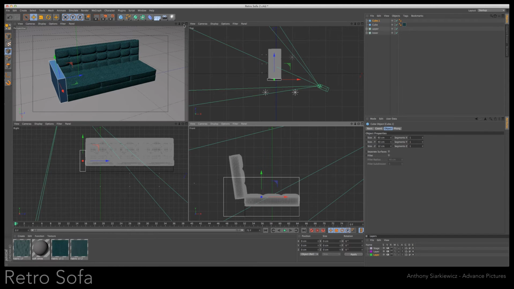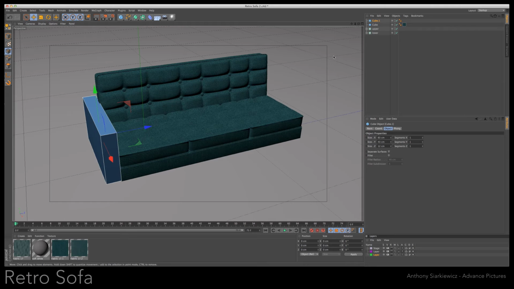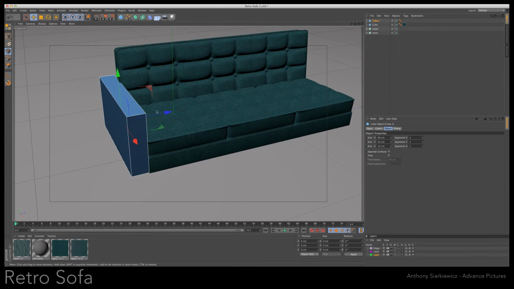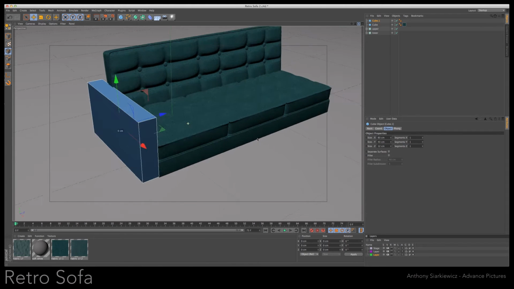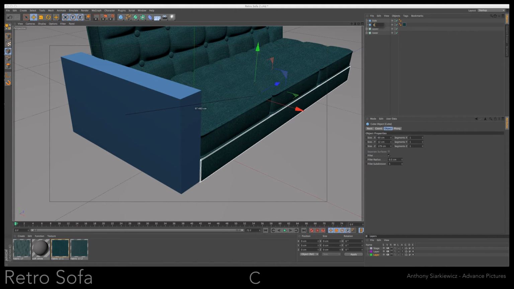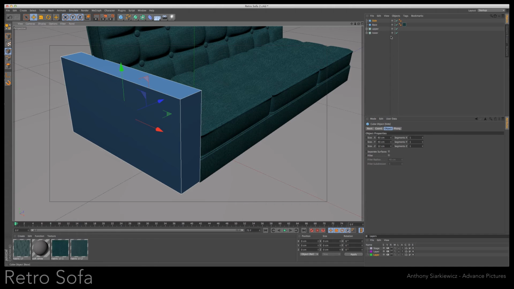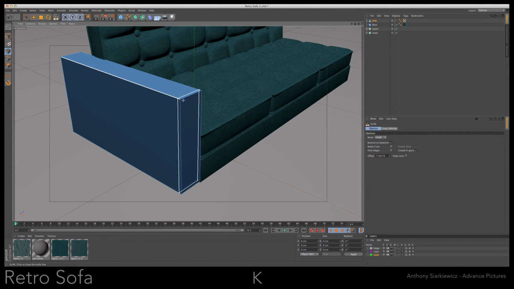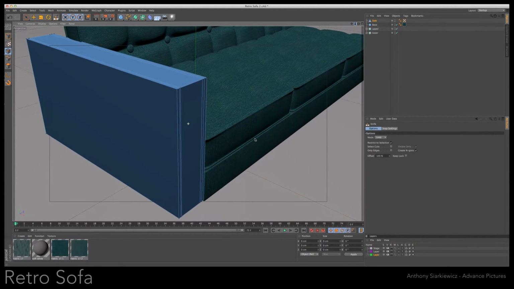Okay, so now what we're going to do to the side is very similar to what we did to the cushion. So let's make this cube editable. We'll call it the side. We'll call this the base. Come along with the knife tool, which is the K on the keyboard. And let's make 2 small slices near the edge in the front. And then select the whole side.